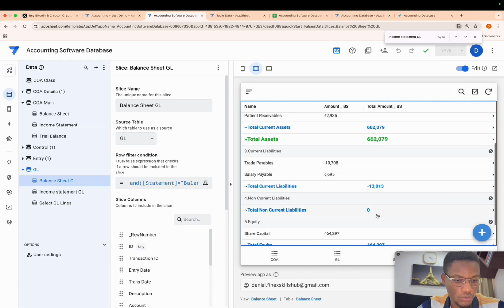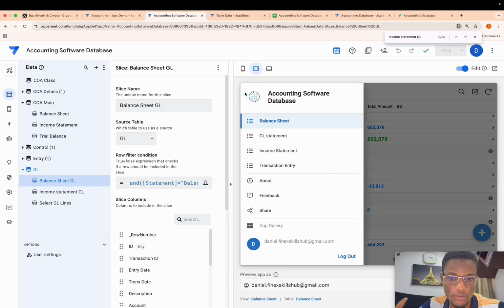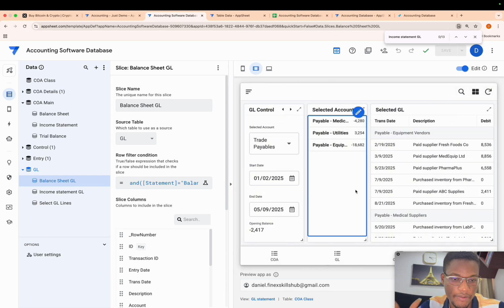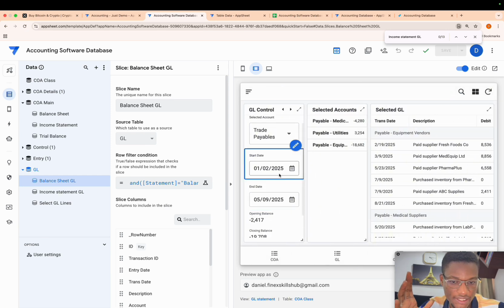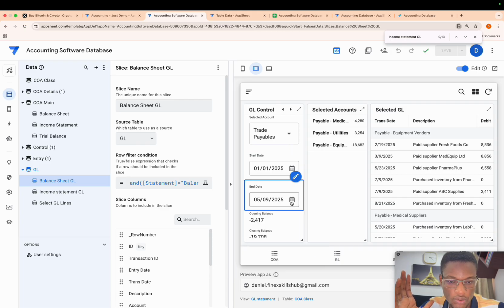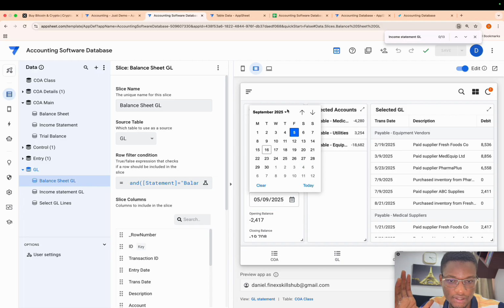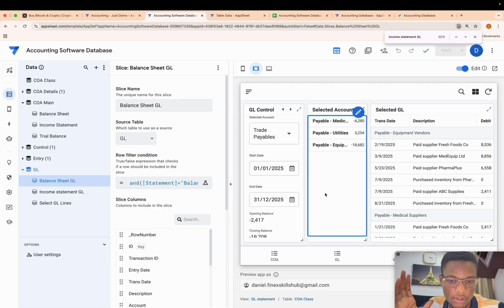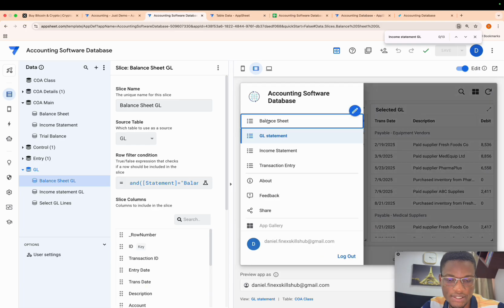But to get a fair view, we're going to select the full year. Okay, currently our GLs are filtered, right? So when we come to GL statement, remember we did this where we are filtering the start date and the end date. So let's clear this. Let's select the beginning of the year, January, okay, and select the end of the year, December, like this. Okay, this sinks in. And let's come here and let's look at our statement.